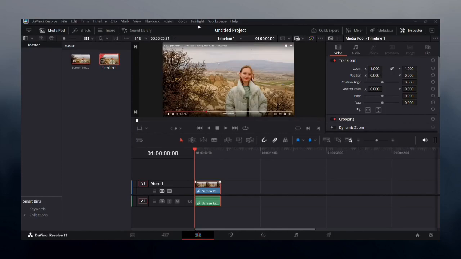Hi everyone, today I'll show you how to upscale your videos to 4K in DaVinci Resolve. Let's dive in. Start by clicking on the Media tab.